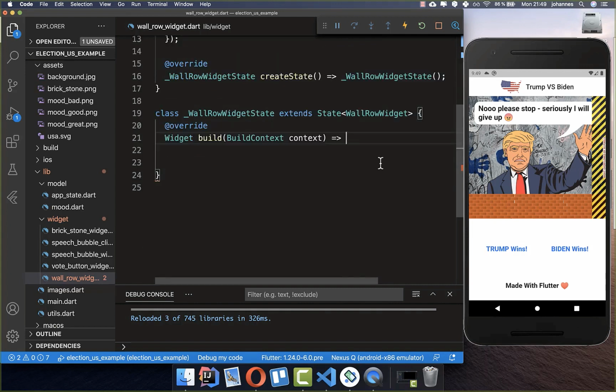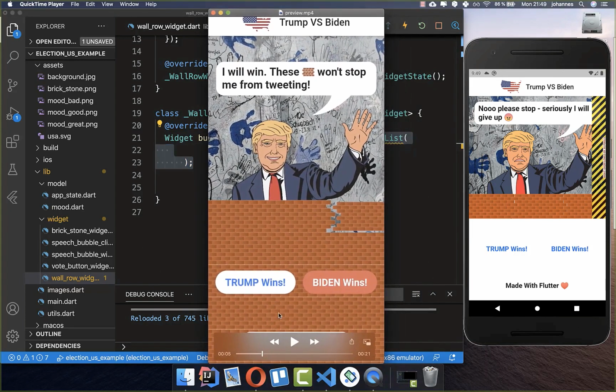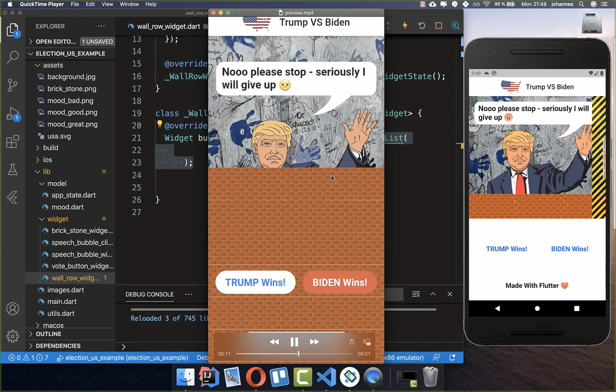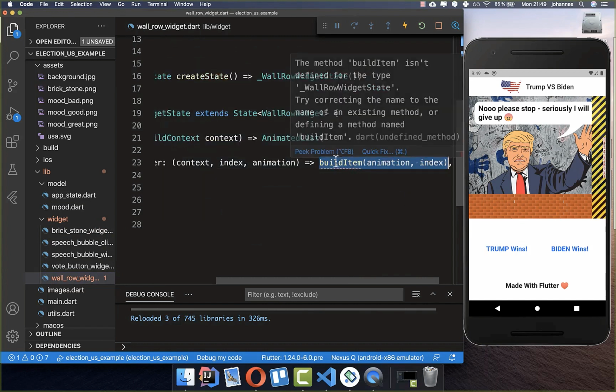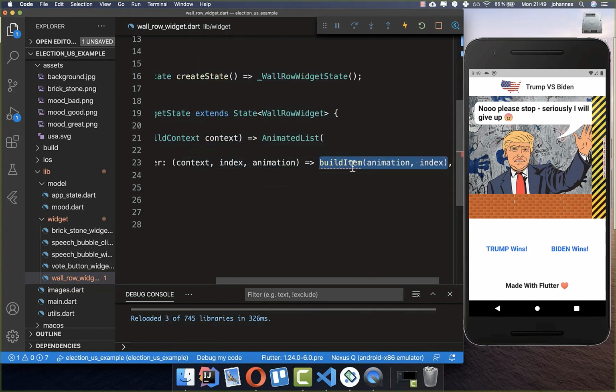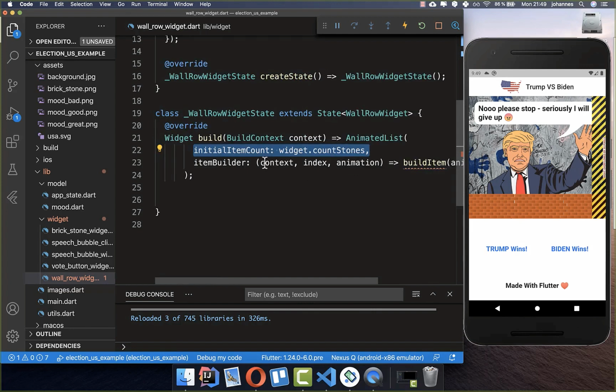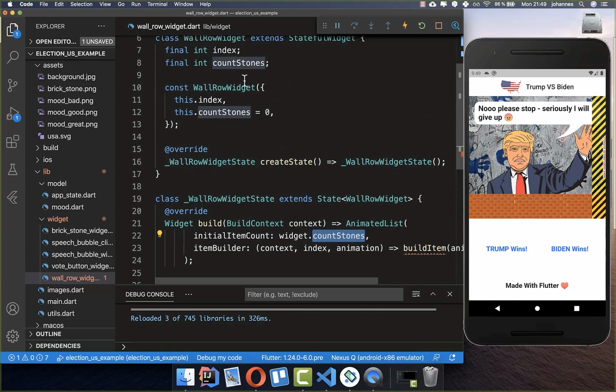We start here by building first of all an animated list, because later we have here in our row an animation going on, and every time you see, for example, here is something animated, and this is what the animated list is doing for us out of the box. And here inside of this animated list we want to put our brickstone, so we call here build item, and later we will build here our brickstone itself. And then we define here how many items should be displayed, and we simply put here our count stones inside. So these are how many items are put here into our animated list.